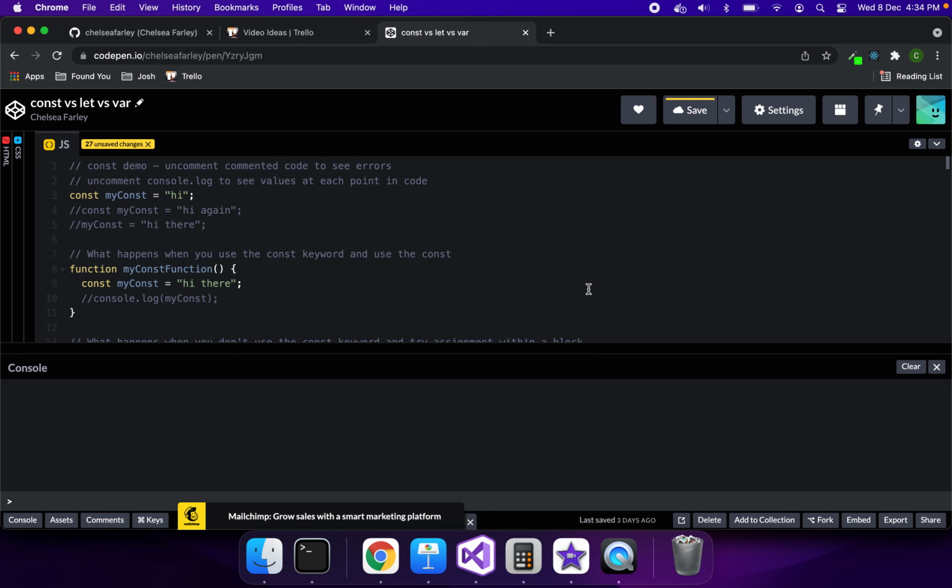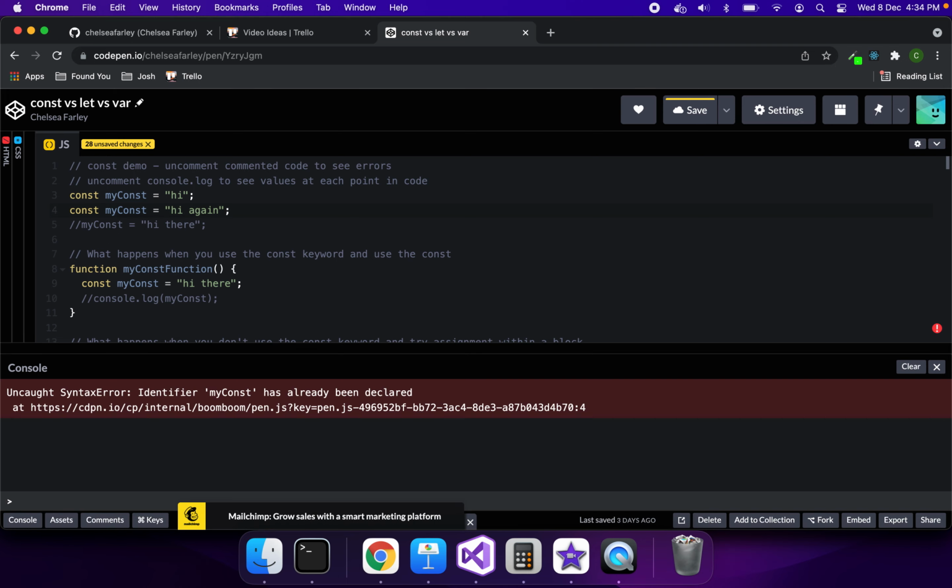Everyone, today I want to show you a bit about the difference between const, let and var when defining variables in JavaScript. So first off, if I try to define two constants with the same name, it's going to give me an error because the variable myConst has already been declared.